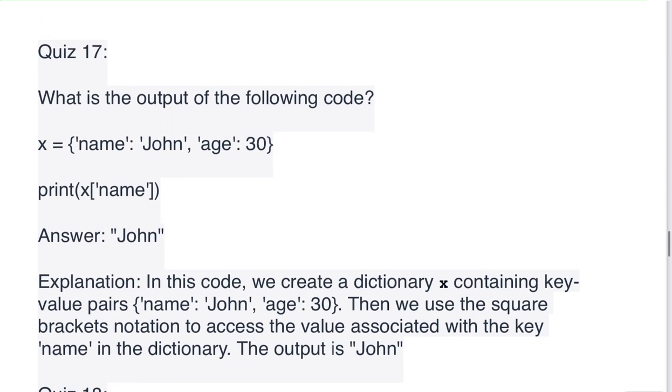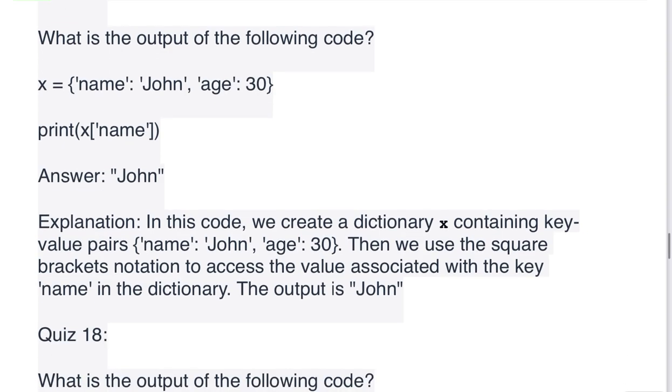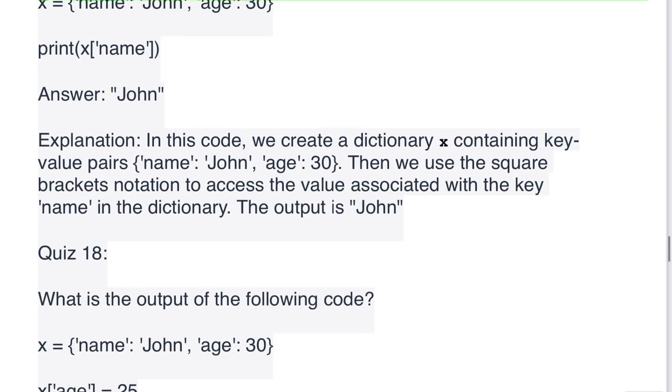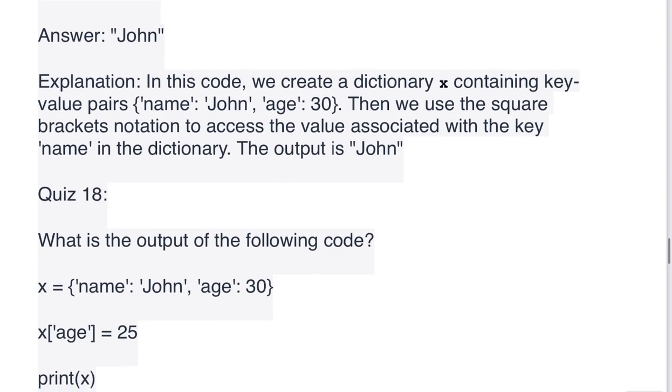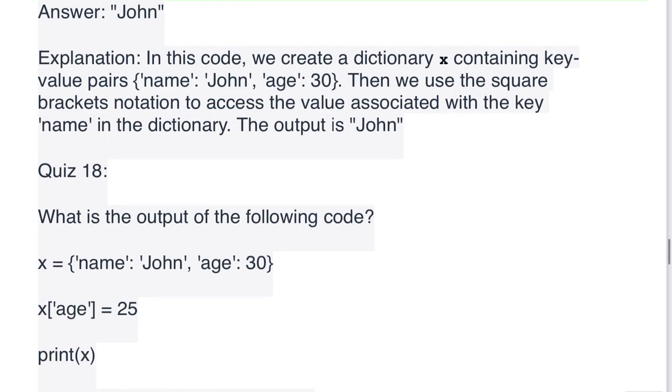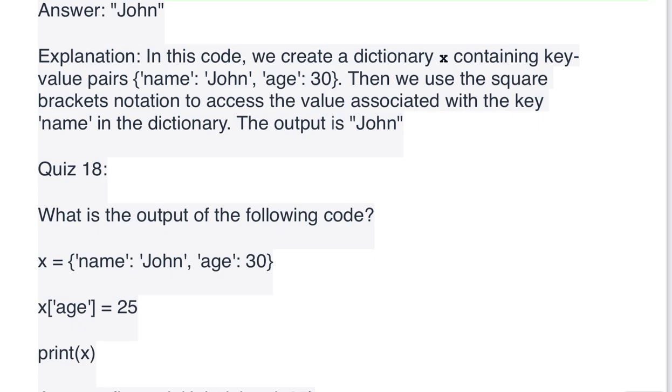Quiz 17. What is the output of the following code? x = {"name": "John", "age": 30}, print(x["name"]). Answer: John. Explanation: In this code, we create a dictionary x containing the key-value pairs name: John, age: 30. Then we use the square brackets notation to access the value associated with the key name in the dictionary. The output is John.